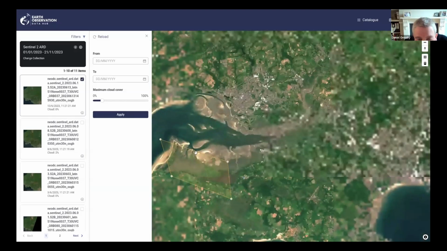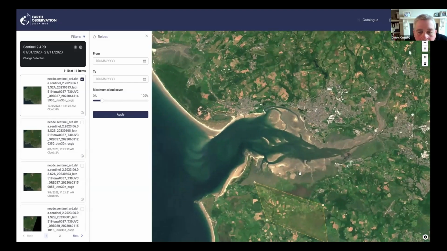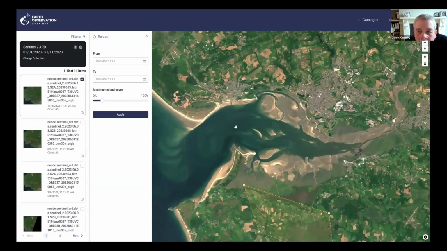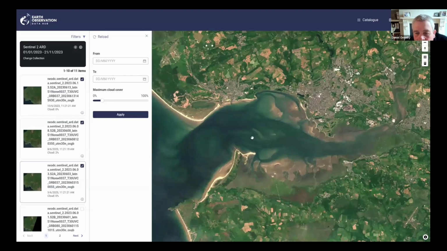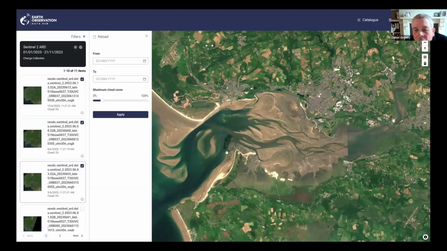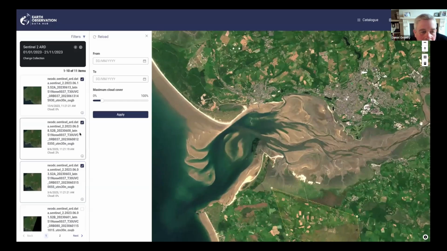I'm just going to zoom in a little bit more to this area where I drew this AOI, so we can see the data in a little bit more detail, and you can see there's some quite nice data here. We might want to look at data from different dates, perhaps if you're interested in these salt marshes, taking a look at data under different tidal conditions.